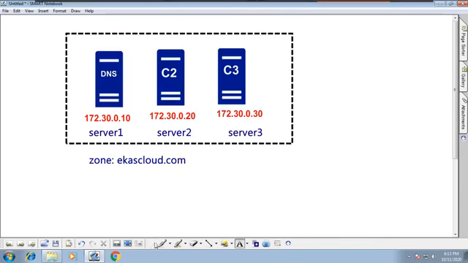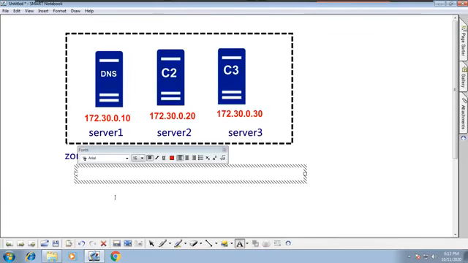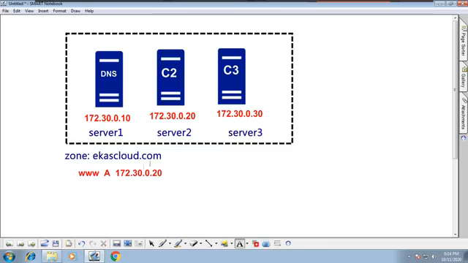In Ekascloud.com, I will create one record. I'll create one host record. What is a host record? Say if somebody wants to access www, let me type it like this, www. If somebody wants to access that record, what will be the IP address? 172.30.0.20. I will type it like this.